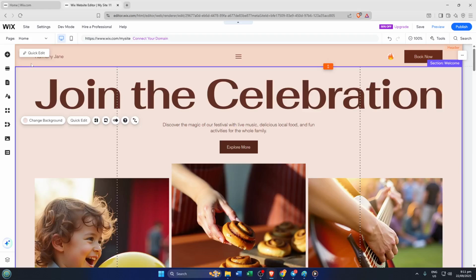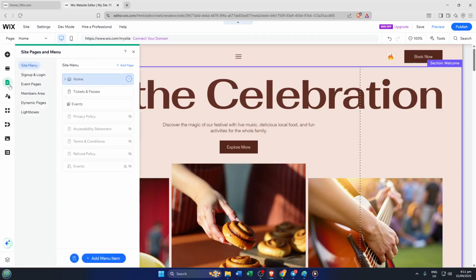Now, look for the Pages and Menu section. You'll usually find it on the left side toolbar in the Wix editor. This is where you manage all the different pages your visitors will see. Anything from your homepage and services to your blog and, of course, your contact page.